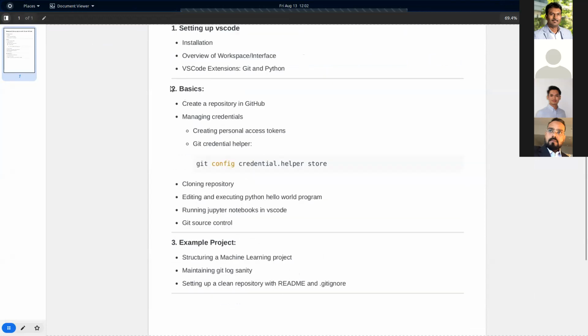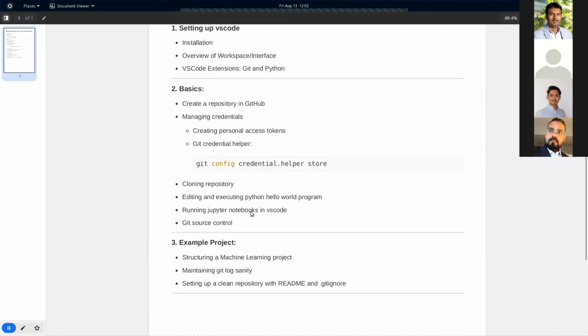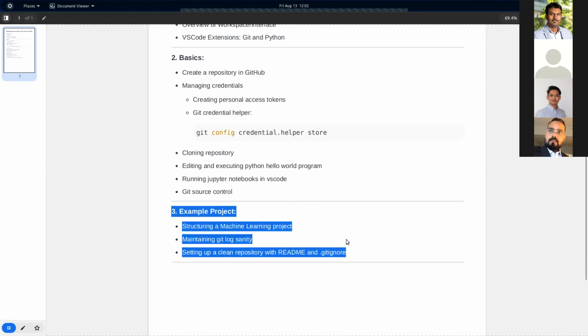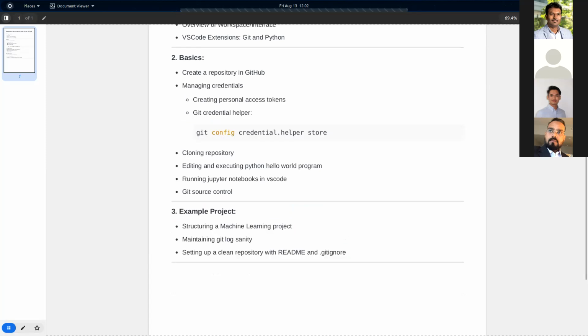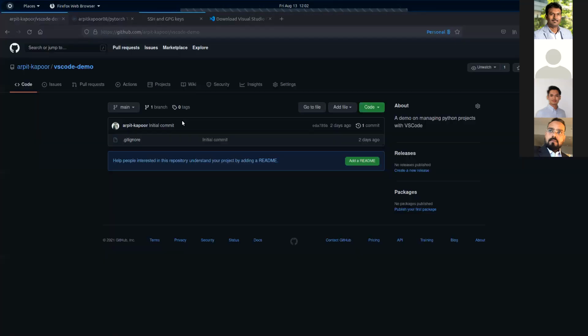And then I'll go over some basic steps of creating Git repositories, managing them, and how you can do Git source control from inside VS Code. And finally, I'll show you one of my projects and how I'm using VS Code and Git in my current project. For the purpose of this demo, I have created a small repository on GitHub.